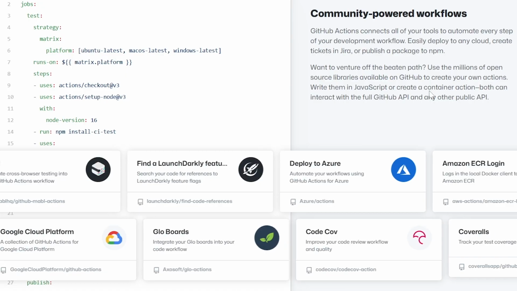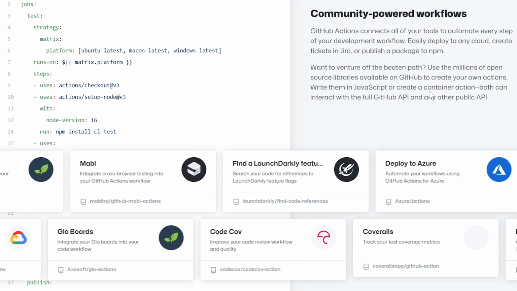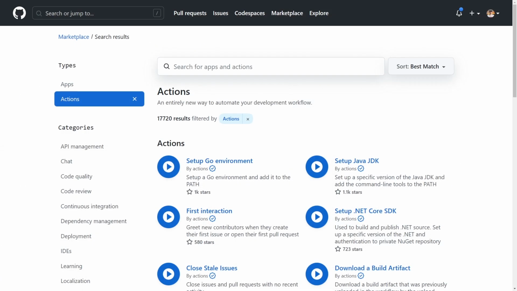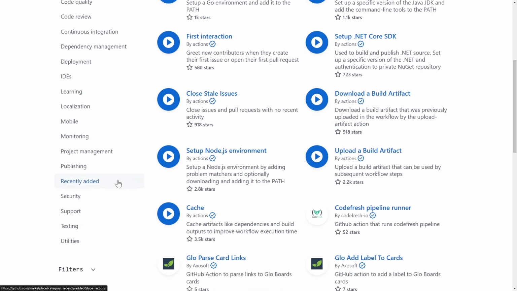Fourth reason to use GitHub Actions, the community. GitHub Actions has a large and active community, and this is a double advantage. You can firstly find many pre-built actions in the GitHub Marketplace. This makes it easy to find and use actions that meet your specific needs. You can also contribute back to the community, of course, by creating your own actions and improving existing ones.